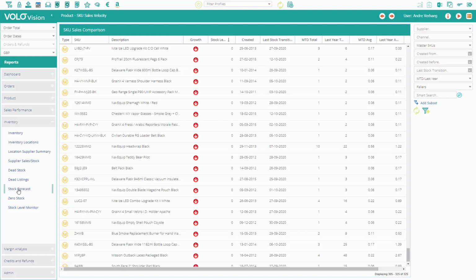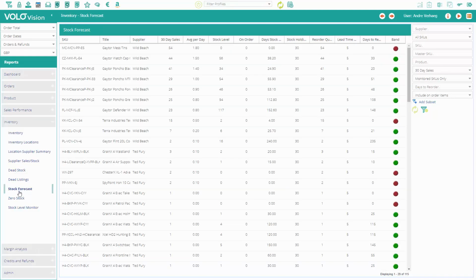For example, we have a stock forecast report. The stock forecast report is showing for the selected period, in this case 30 days, but we have other options. Based on that selected period, at 30 days we can see the sales, the recent run rates, current stock level. Based on that, the days stock remaining, based on those stock levels and run rates.